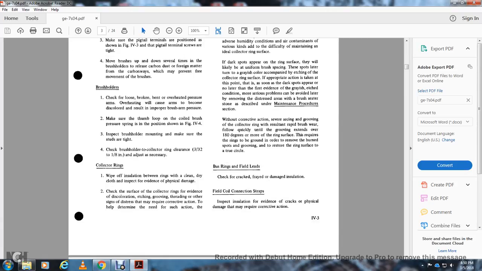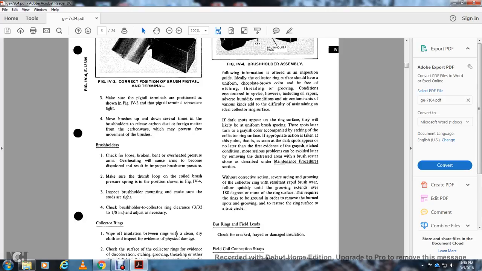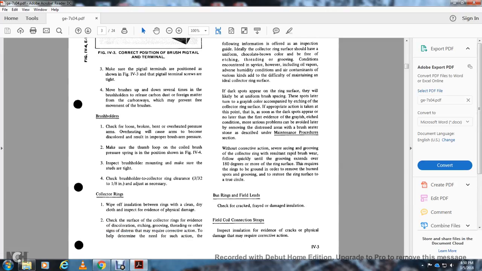Overheating will cause it to become discolored and result in improper brush arm pressure. Be sure that the thumb loop of the coil brush pressure spring is positioned as shown in figure 4-4. Inspect brush holder mounting. Make sure that the studs are tight and check the brush holder to collector ring clearance of 3/32 inch to 1/8 of an inch. Adjust as necessary.